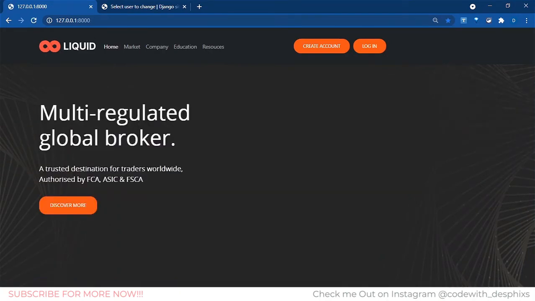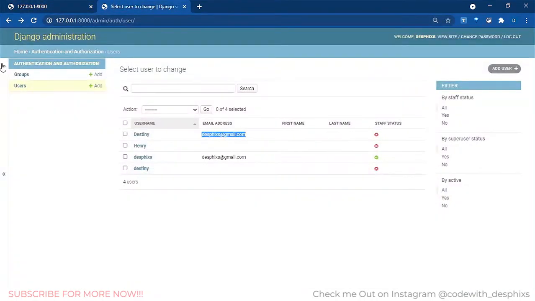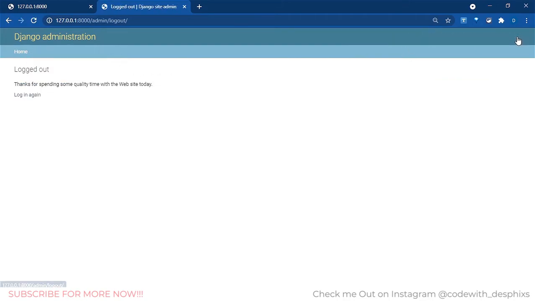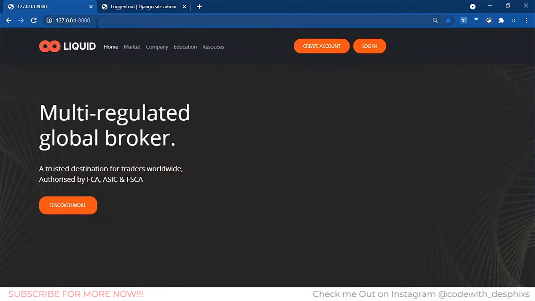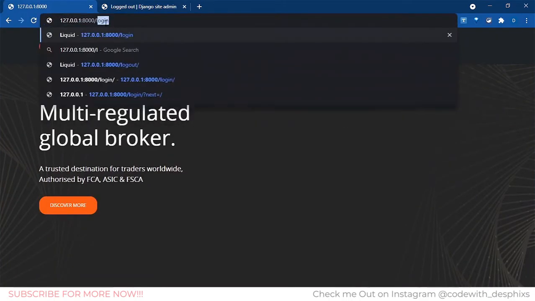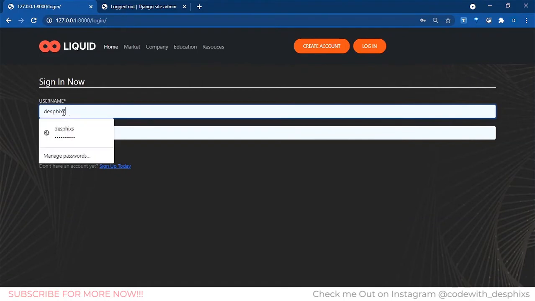Now how do you know that we are logged in, since we still have the create account and login buttons over here? How do you know that we actually logged in? So let's actually come over here, refresh this, and it says welcome Desphixs. So when I come over here and log out, then refresh this, and come back to slash login. Then now I want to log in as Henry, and sign in.